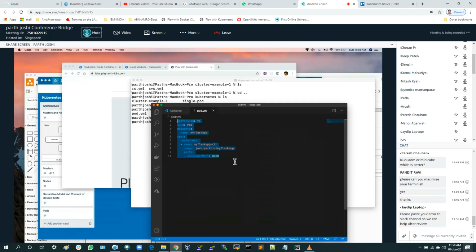The kind of this particular thing is Pod. So we are going to deploy a pod right now. Inside the metadata, we'll give the name of the pod. The name of the pod is my Flask app. Inside it, we have containers. What is the container which we are going to deploy in this pod? The image of the container is Joshi Parth in my Flask app.